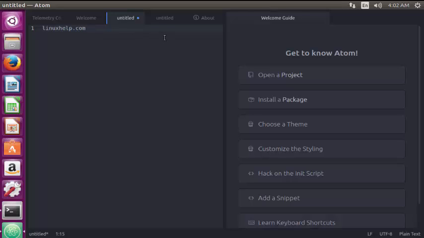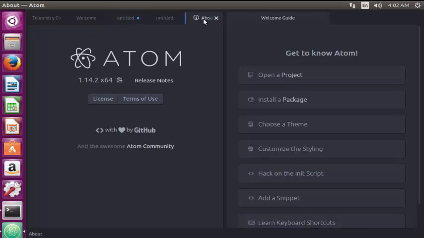I'm going to check the version of Atom editor tool. Just click About. Here it shows 1.14.2. This is the version of Atom editor tool. It is very simple to install and also very easy to use.